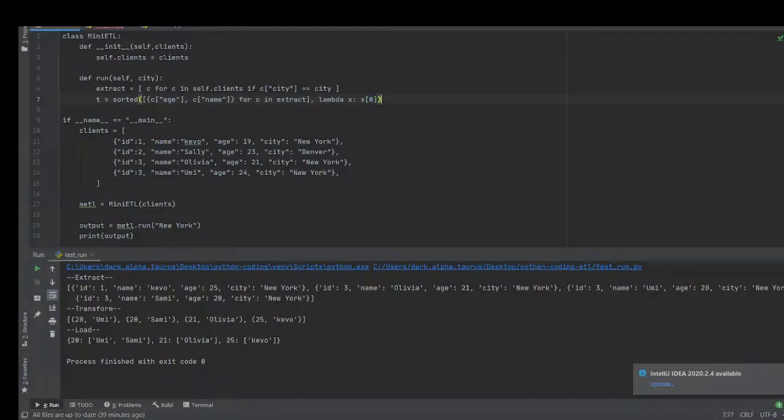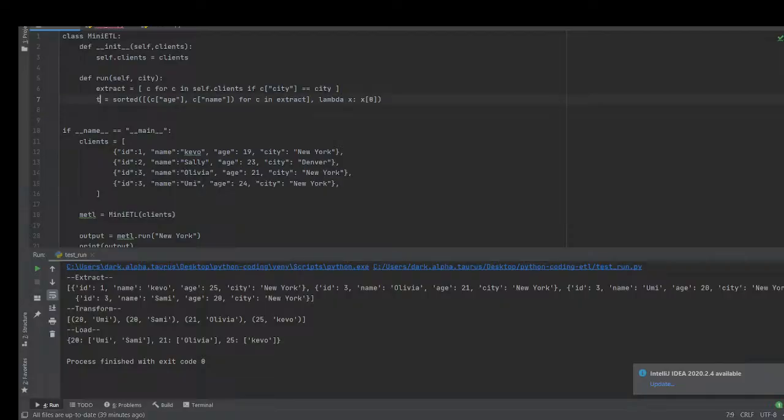Is that good enough? It should be. So yeah, now we have our transform client, and then lastly is load, right? So load is going to be a dictionary.